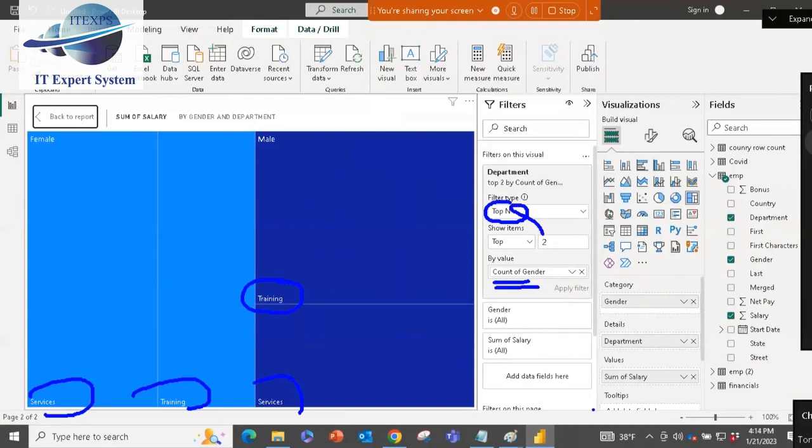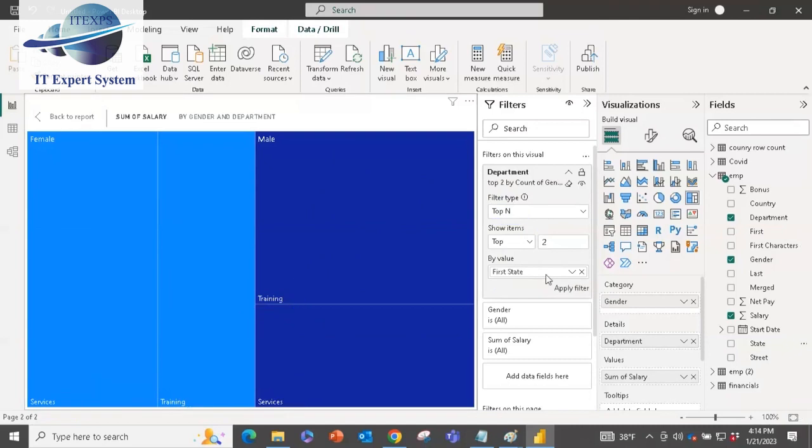If you want to do state, yeah, no problem. If you want to do state also, you can put it here, state, and you can see which state they are doing better. So we say count state wise, apply filter, and same concept applies here as well. Looks like they are doing pretty good here in services and training and services here. Good. Now, let's do one more here.